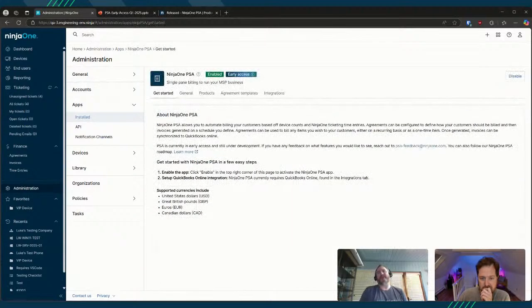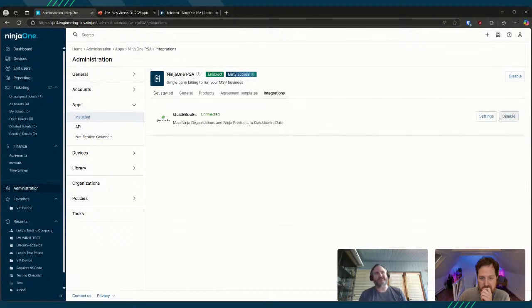If you click into here, when you first log in, you'll only see the integrations tab. After you enable it, the only thing you'll see is the integrations tab and the getting started tab. In integrations, you'll just come in here and connect to QuickBooks. You just need to use an admin account and authorize the app when you do the connection.